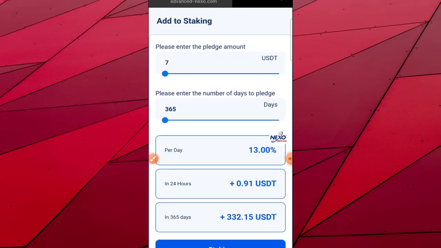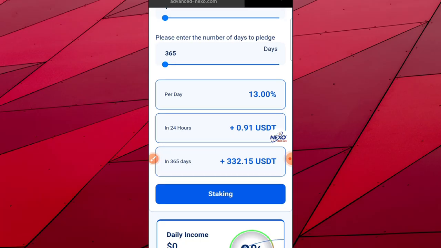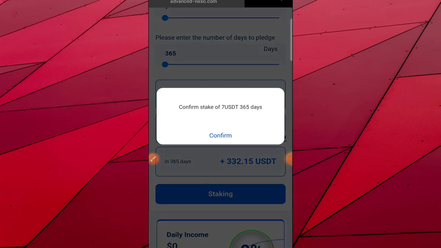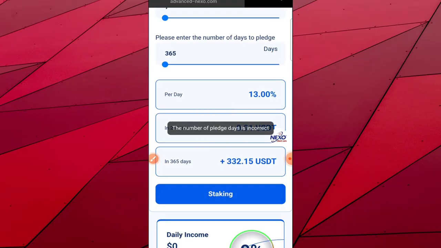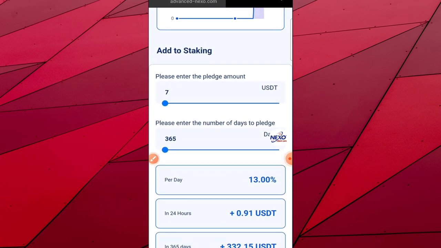So if I want to stake now, it's pretty much very simple. All I need to do is click on stake, and once I click on it, as you can see, it says confirm stake of 7 USDT for 365 days. If we are good to go, we just click on confirm, and boom. As you can see, it says the number of days is incorrect. Okay, I think I still need to adjust it. I did not adjust it properly. Let me adjust it. Okay, stay with me.